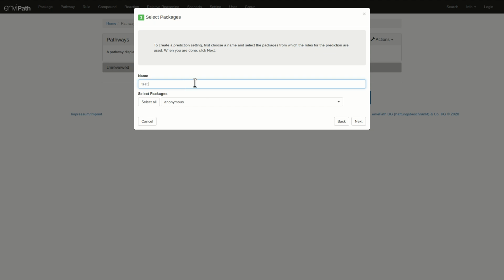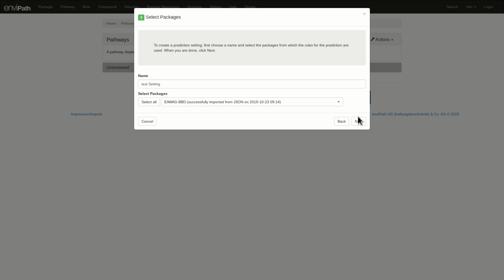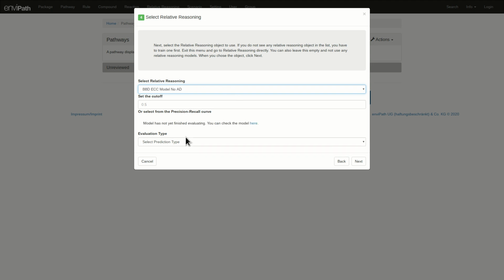After pressing next, we can give this setting a name, and then we can select the package that is closest to the pathway that we're going to predict. We can then press next, and then we can select a relative reasoning that is already trained to produce the prediction, and then we can set a cutoff. Now this cutoff is a probability threshold that we keep or trim the reactions between educts and products. We'll leave it at 0.5 and see what the results give us.